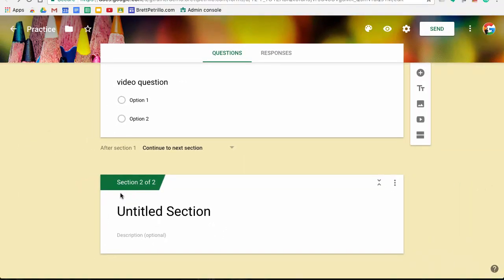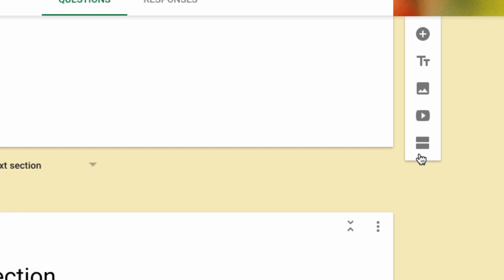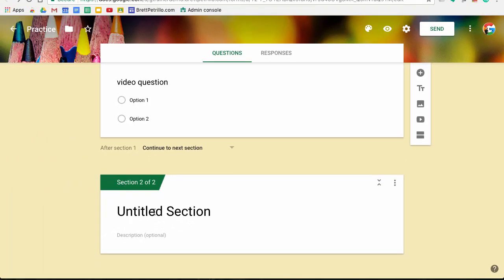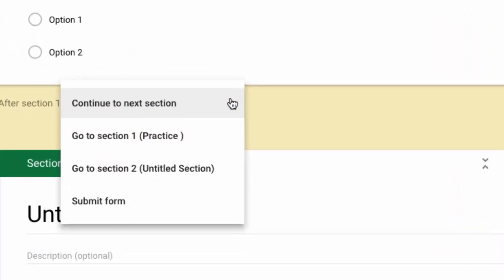And remember that we created a section by adding a section right there, where it looks like the big equals sign. You would add a section, and then you can see my section 2 of 2 is untitled. Now, when I did that, you see that this popped up right there: continue to next section. This is after I finished section 1. And then I have these options, right? Or I could go to section 2, or I can submit the form after that section.